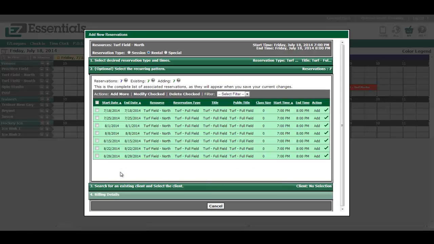This will display every Friday for you. So if you know right off the bat, well, we actually can't do it on the 22nd, it's here that you could actually select it and then delete it out.